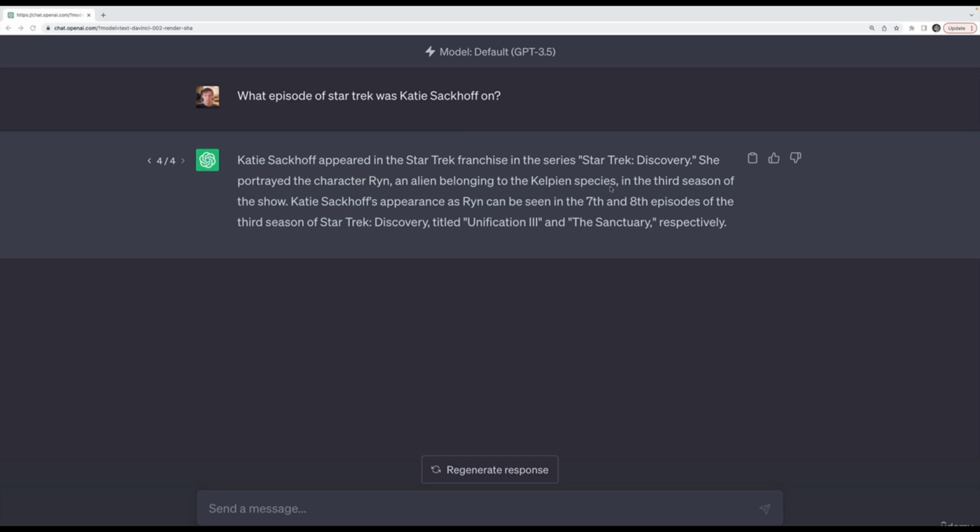So anytime you're relying on ChatGPT to give you factual knowledge, something like, well, what we just did here is not the most exciting fact, no offense to Katie Sackhoff, but still, it is factual knowledge. If we're relying on ChatGPT to tell us something that we don't know, you need to be careful. And you can't necessarily take its answer or its output as truth.